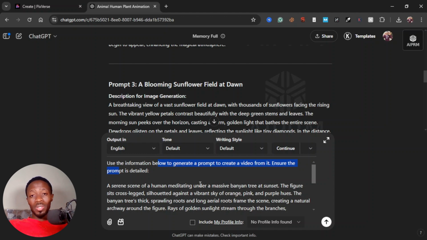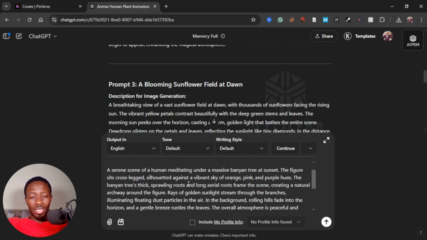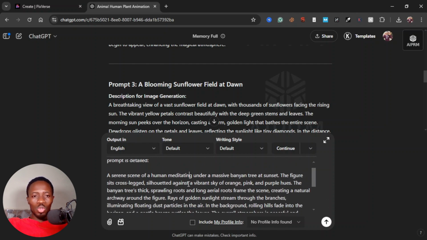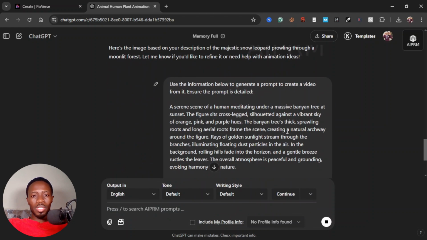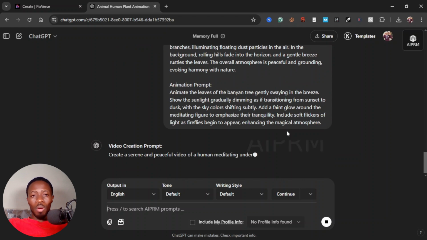Ensure the prompt is detailed, and I keep emphasizing that simply because every image generator would require you to be so detailed. It's why they have the prompt enhance feature in most of them, just to add all those tiny details to make sure everything comes out clear and well. So let's see the prompt it gives us, because all I did was to just copy what it gave us.